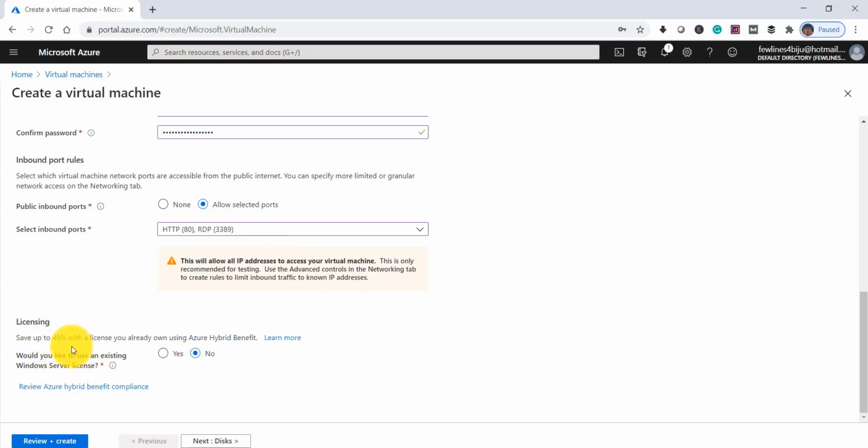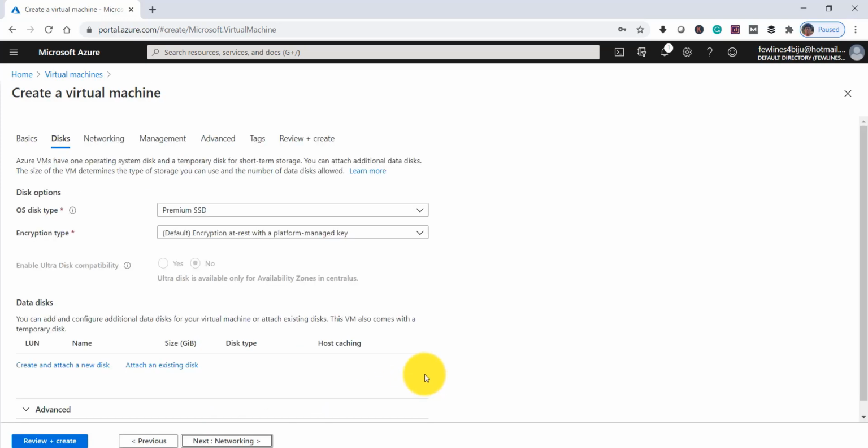Then the licensing is asking, would you like to use an existing Windows Server license? I don't have one, so I'll just say no. Now you have to go to the next tab, that is the disks.